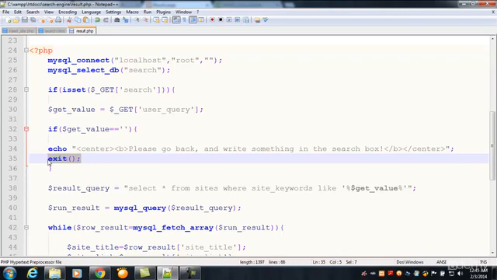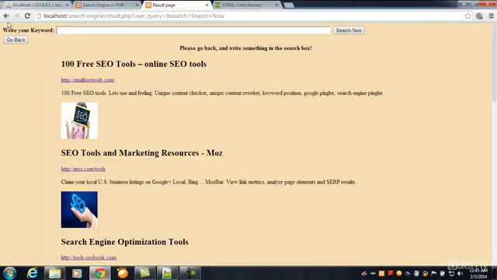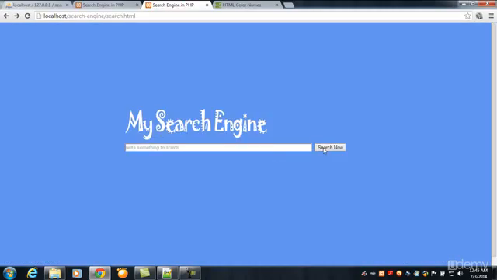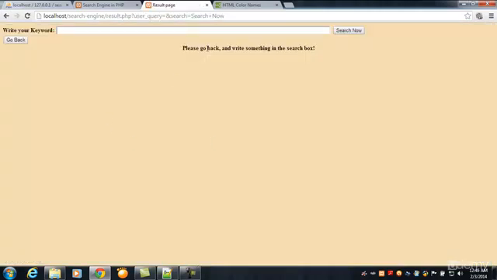So after that, Control S to save. Now go back without entering anything, just click search now. It is saying please go back and write something in the search box, but the rest of the page or the PHP code is not executed over here.